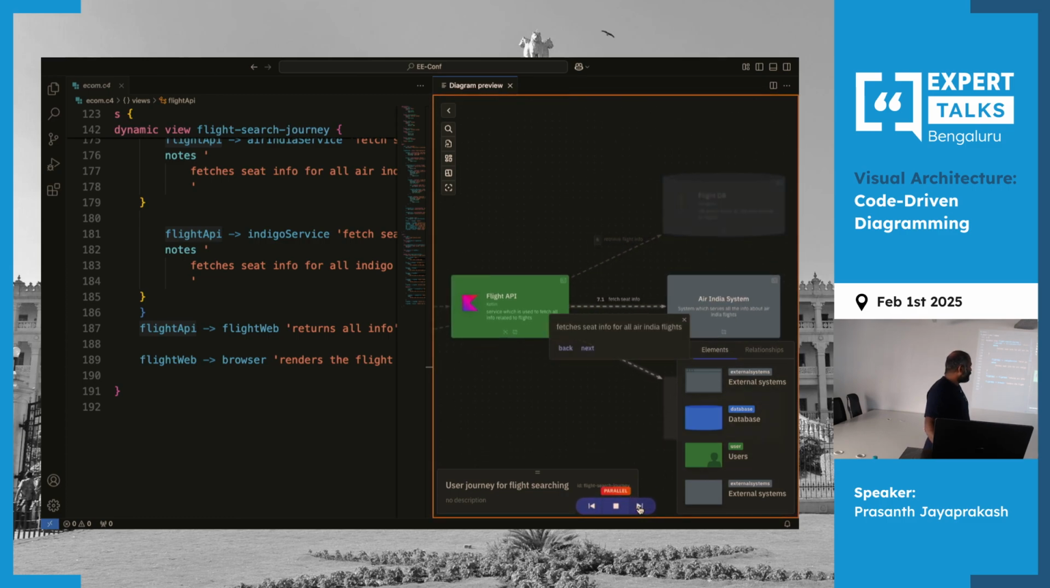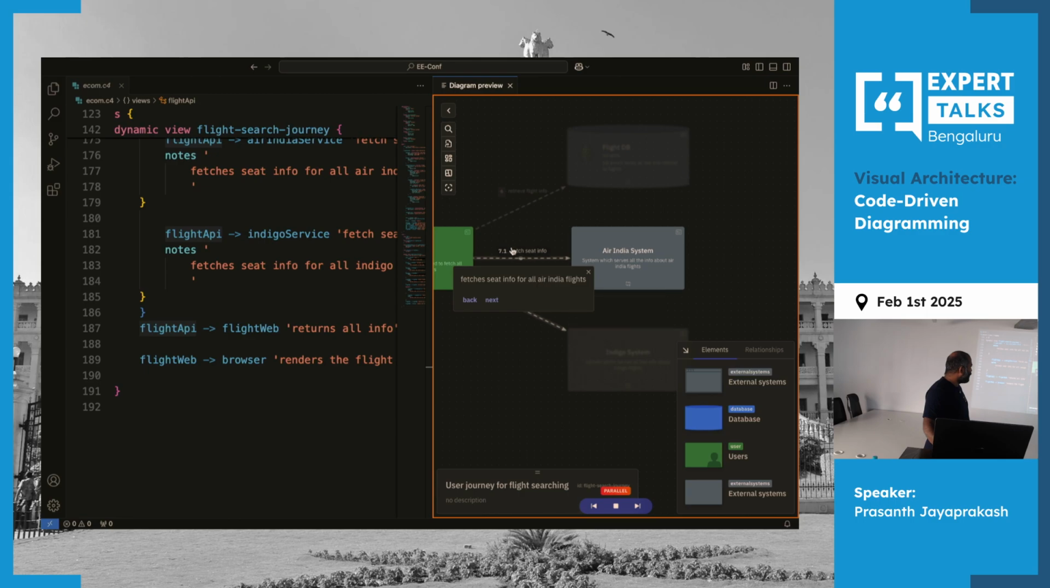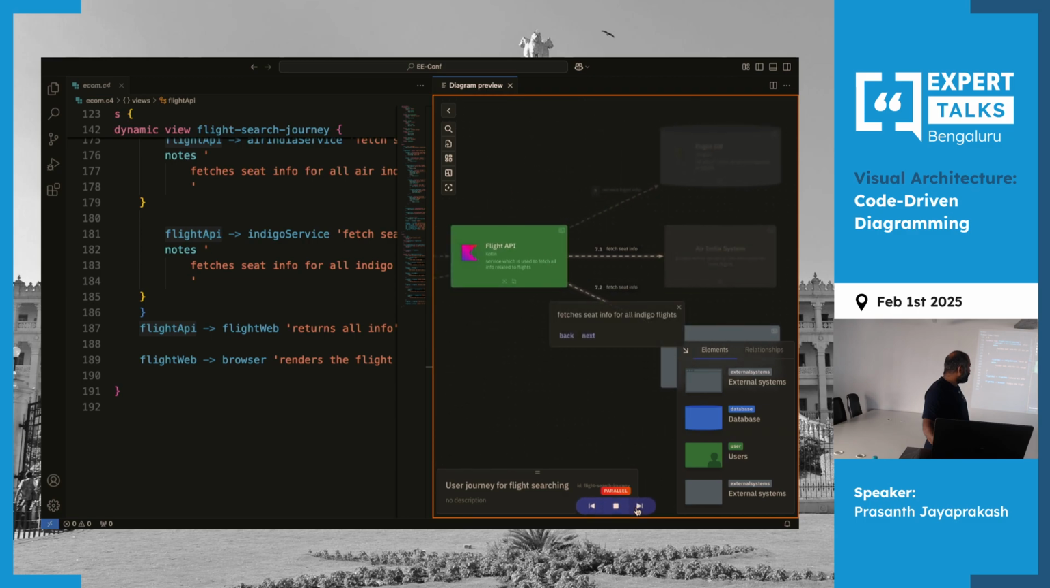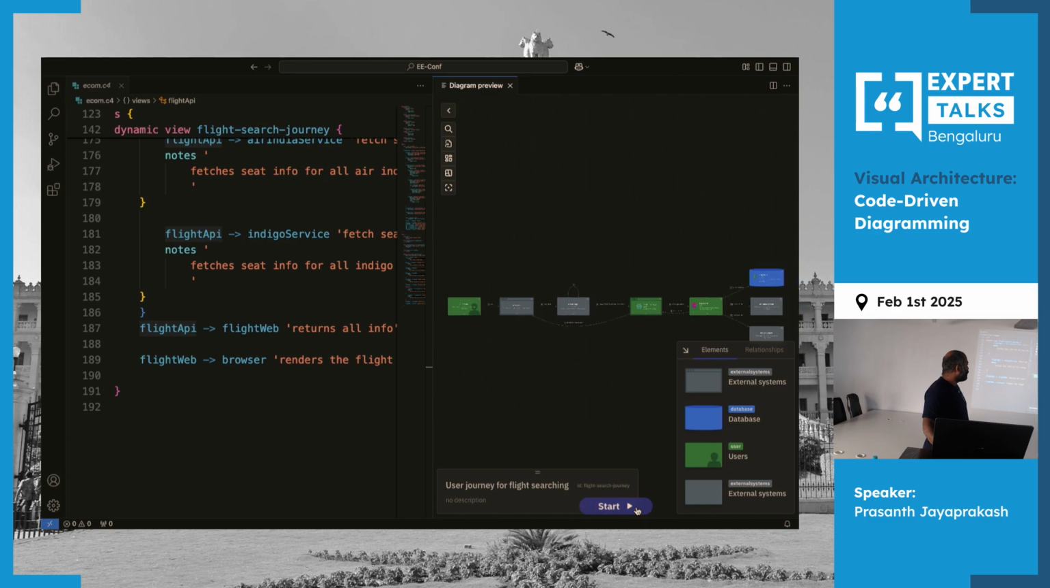And now you can see that it's a parallel call. So I want to optimize my architecture a little bit. I got all the flights and am parallelly calling the Air India system and the Indigo systems over here. So it is actually happening in parallel. Fetch seats for all Air India systems and the Indigo systems. Once I have that, return all the info and render it back to the browser.